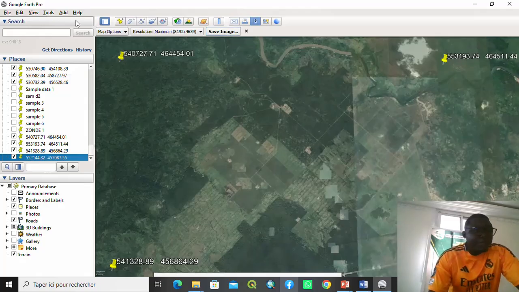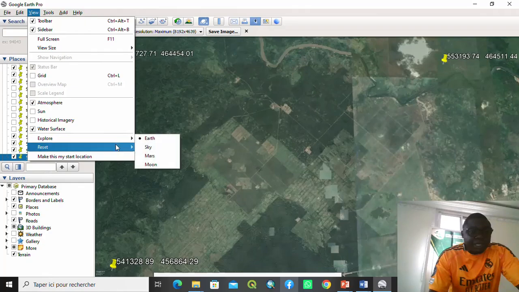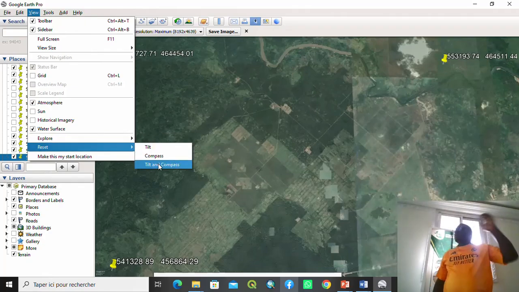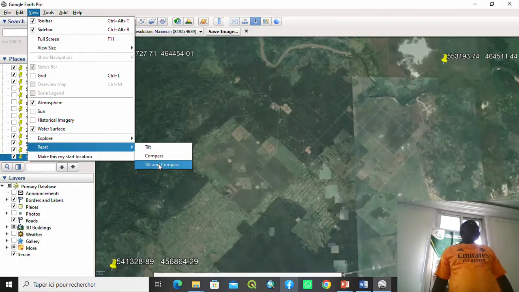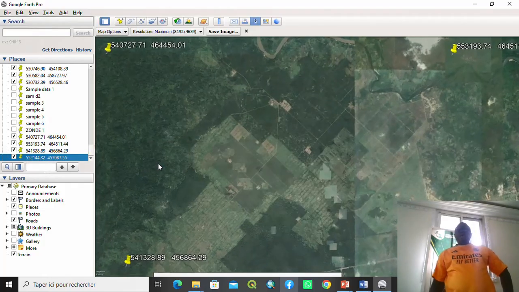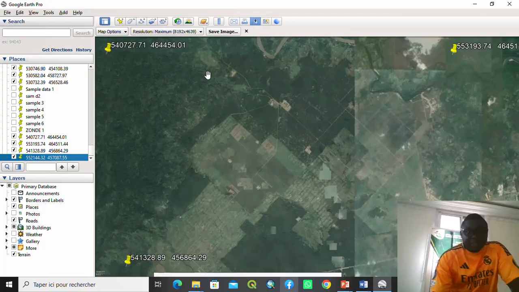And before saving your image, you come back to View, you come to Reset to see if your image is still oriented to the north. Tilt and Compass. You click on Tilt and Compass. Now your image is oriented to the north. You can now save it. If we do not orient our image to the north, there will be some sort of distortion when we collect data in the field and want to overlay. So now we can save our image.